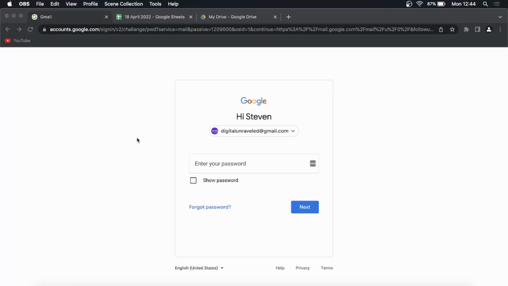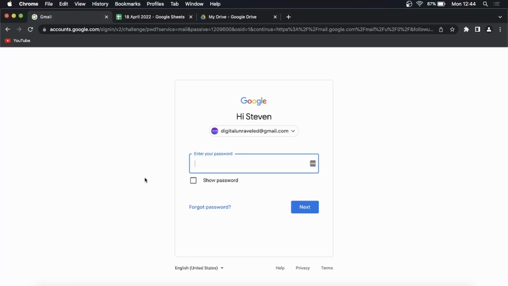In this video, I'm going to be showing you how you can recover your Gmail password. Okay, so when you go to gmail.com and you try and put in your email address, and then you get to this section where you need to enter in your password. Obviously, we don't have our password, so what you need to do is click on Forgot Password.